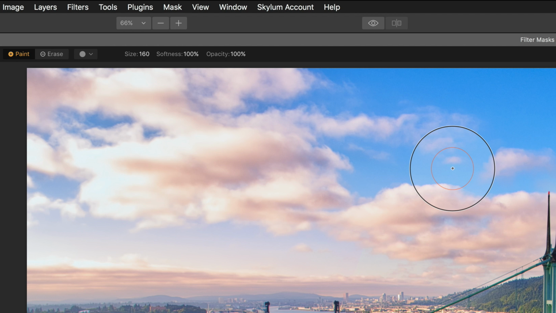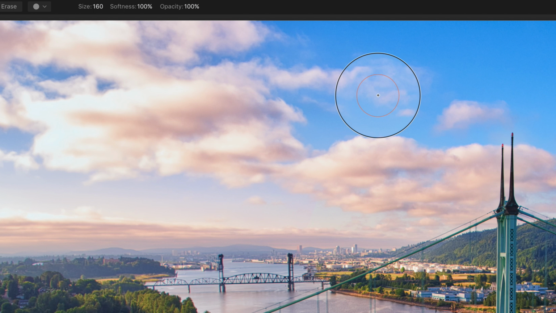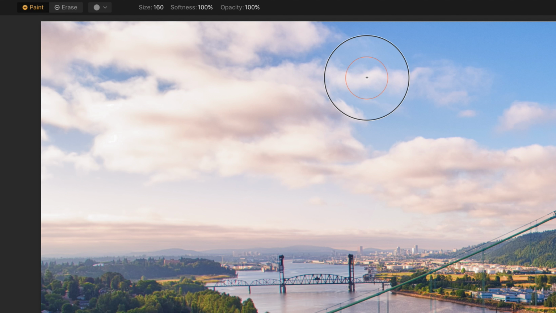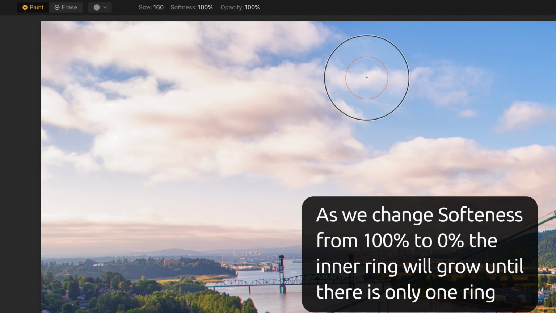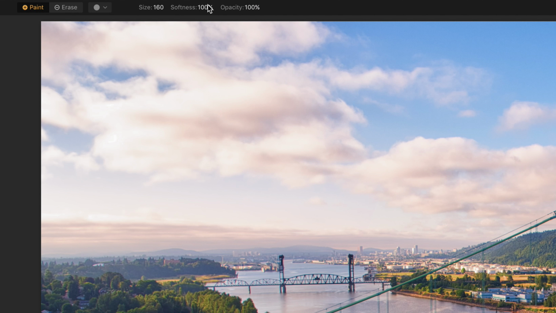So now let's take a look at what softness and opacity do. We can change the softness setting by going up here, clicking on it, and we can drag the slider. We can do that same thing for opacity. If I click on the opacity, I now can drag the slider to the right and to the left. As we change softness from 100% to 0, the inner ring will get larger and finally extend all the way out to the outer ring, and so there would be just one ring. So let's go ahead and do that.